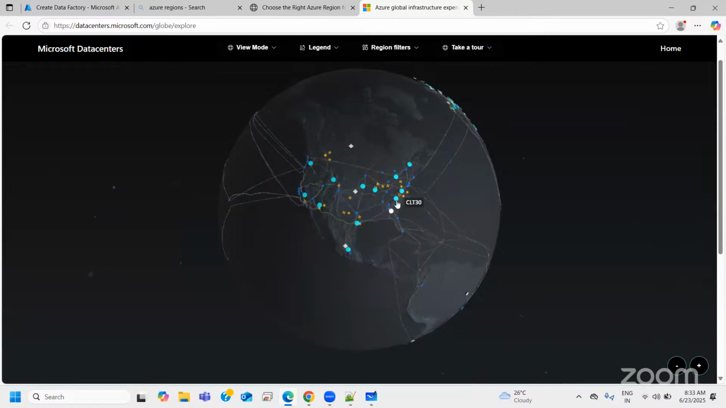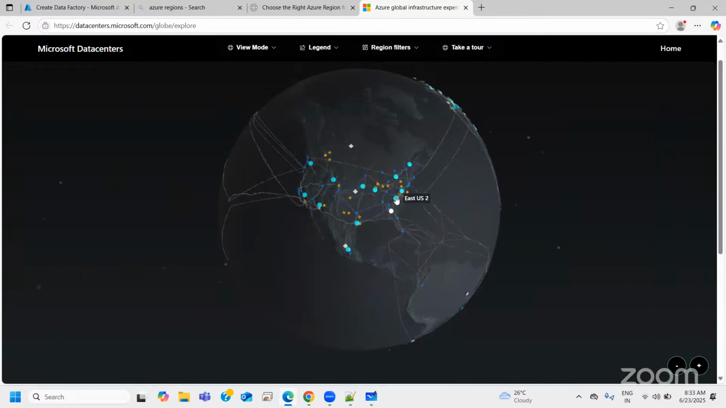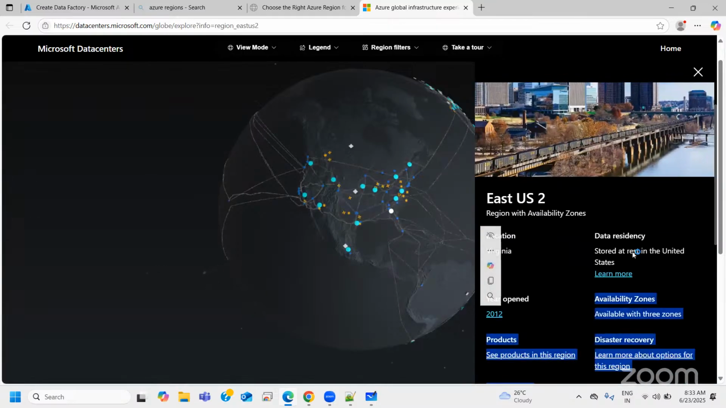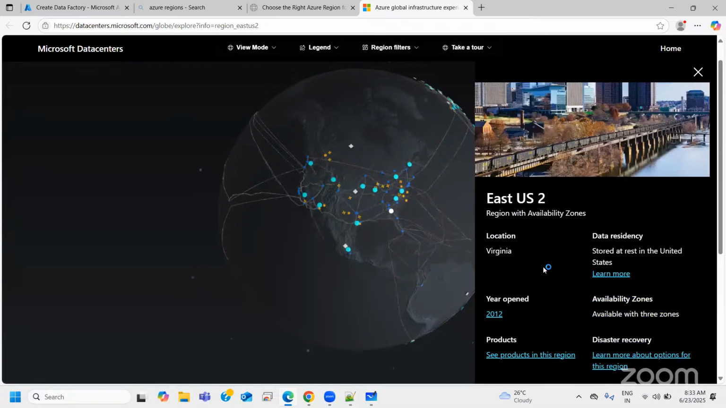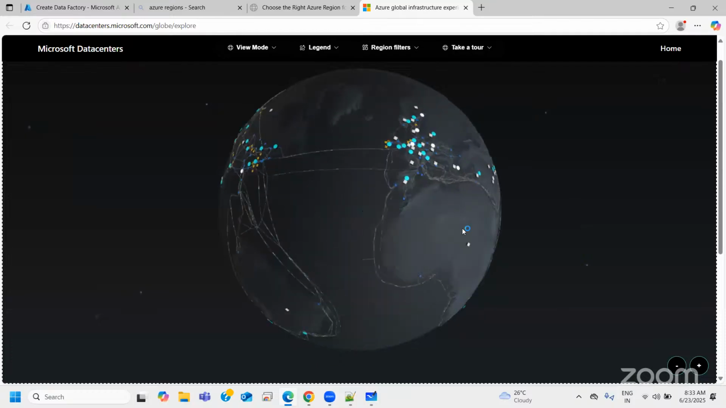If you see any other regions, this is East US 2. See, this was opened in 2012. Oh, I thought maybe East US 1 was the first, but this seems to be first. Somewhere, East US was the one with which the business started. They might have changed the names with 1 and 2, but these are all the data centers available, shown with these blue dots. So you can see wherever the data centers are.